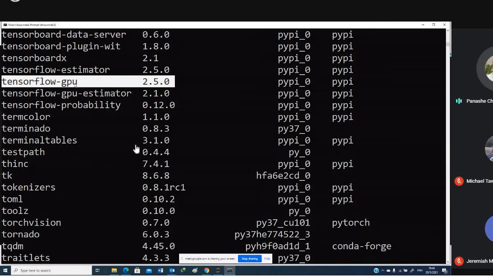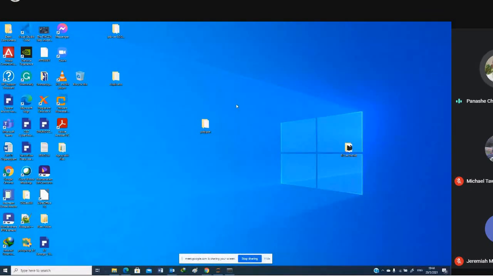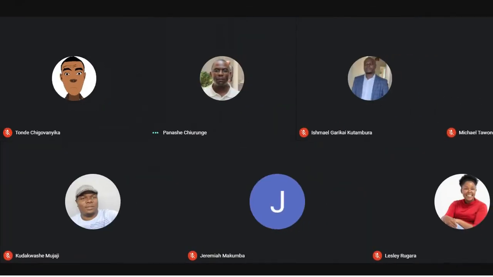And because I've got a GPU on my machine, this one, NVIDIA, come on. Yeah? That answers your question, yeah? Yes, it does. Thank you. So obviously GPU is way much faster. It's probably 10 times faster or 100 times faster than using a CPU.